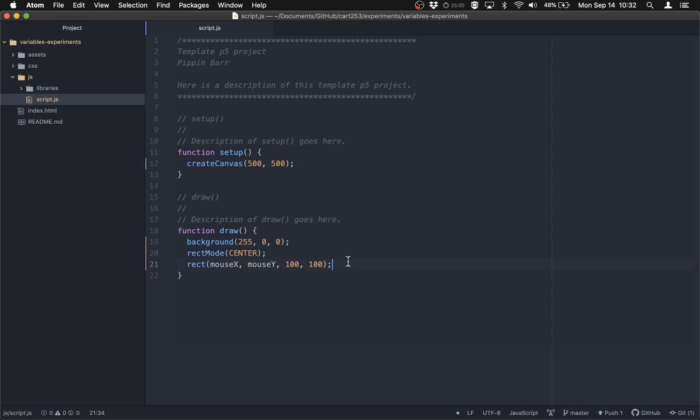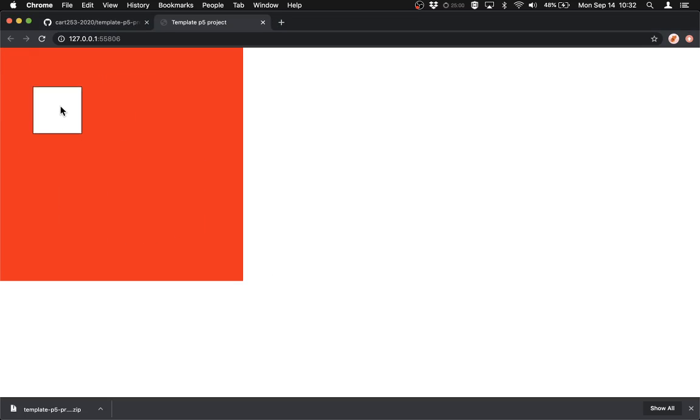All right, so that's the mouse X, mouse Y thing. They contain the numbers that represent the position of the mouse. And it allows our program to change over time. The draw loop is now doing something because those values are changing.